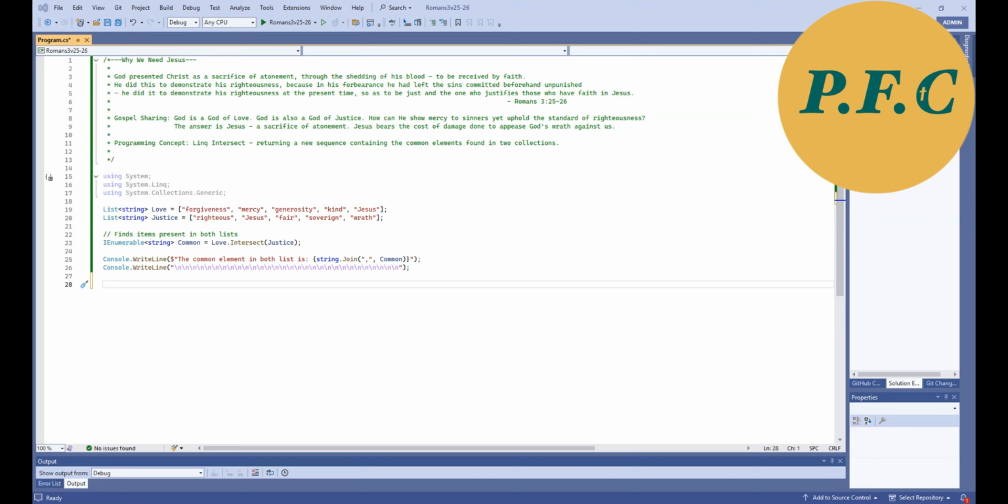Before we dive right in, if you're new to my channel, let me first introduce to you my working environment. This is the Visual Studio 2022 Integrated Development Environment, and I'll be using C# for programming.